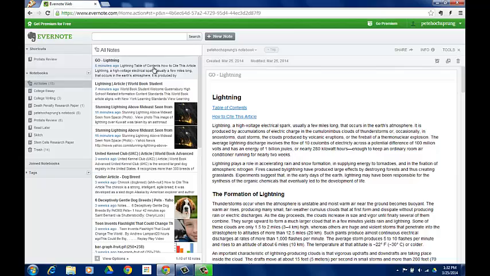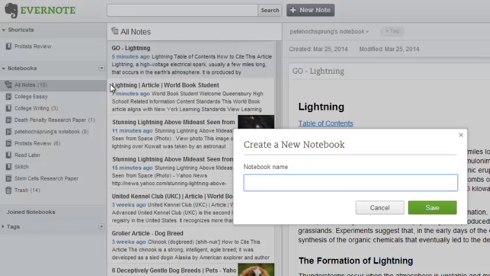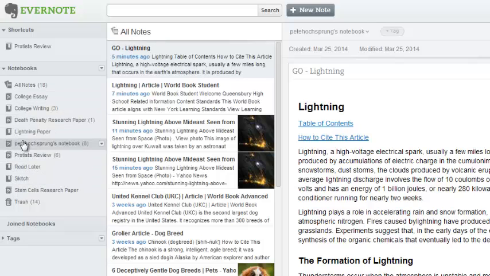Now, if I would like to organize these and be able to sort through them a lot easier, I can use the notebooks over on the left. On the left, I have a number of notebooks I've already created for some different projects I've had in the past. If I would like to create a notebook for these lightning articles that I grabbed, I can click on the little drop down to the right of notebooks and click New Notebook. I'm going to name this Lightning Paper, so I'm doing a research paper on it. I'm going to click Save, and it's going to create a category over here for lightning paper.